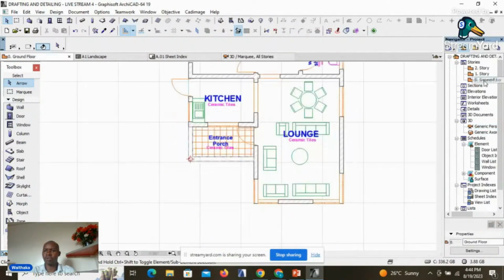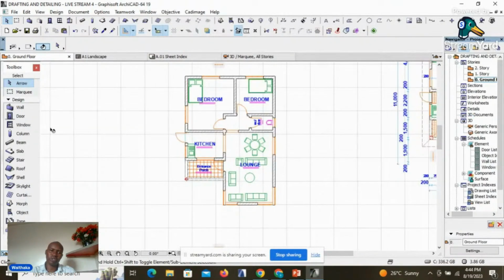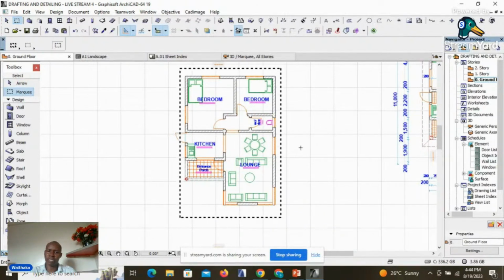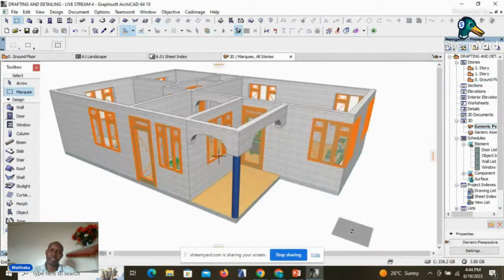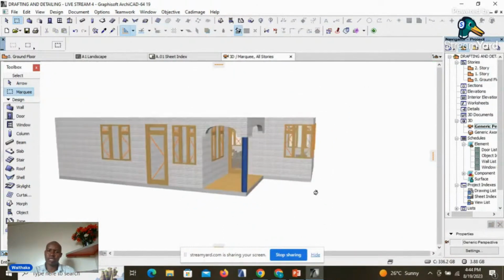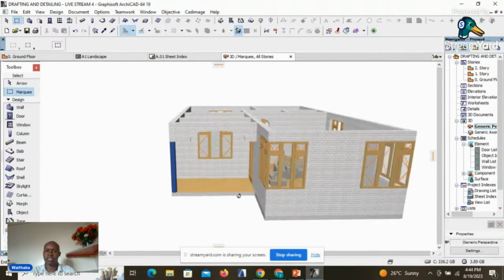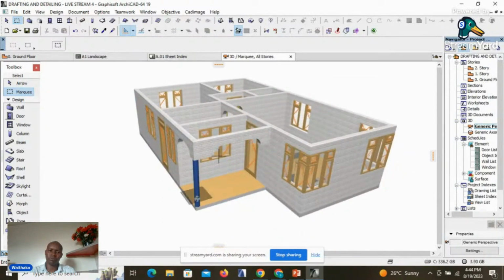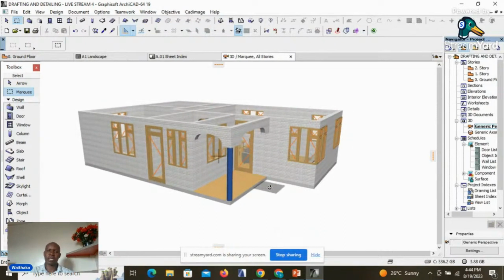So if you were to go back and pick the whole design using our marquee, then right click on an empty space and choose show selection marquee in 3D, we will see that we have that type of an arch that is resting on top of a pillar or a column. So that's how we edit arches.